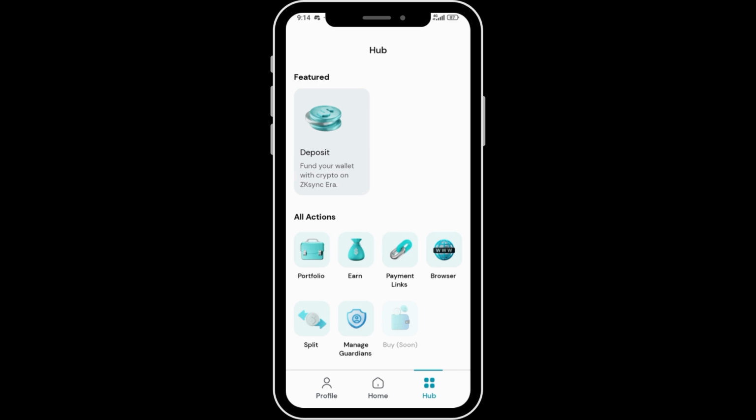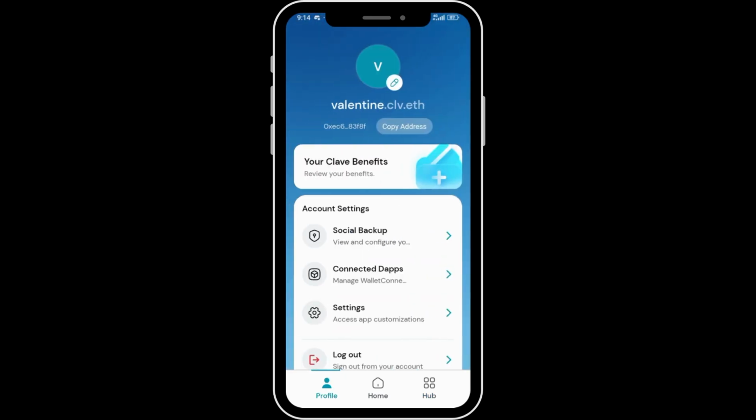Another feature of this particular wallet is the profile. So let's look at our profile. You can see this is my profile. In the profile, you can set your picture here. We have my username, valentine.clave.eth. This is my address. You can copy this if I want to request for payment. And we have here your Clave benefits, so we can view your benefits.